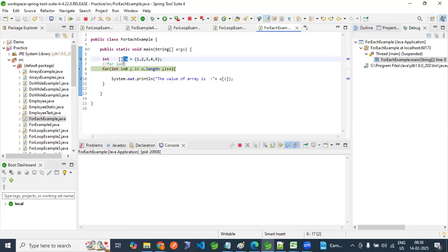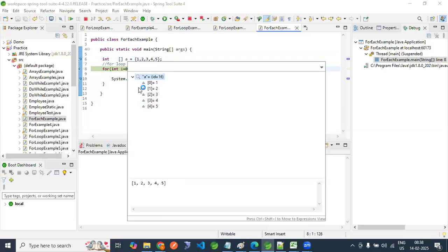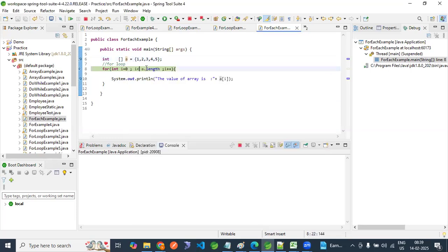Now, A is holding the value. You come to know, right? Control Shift I. A is holding this array, in square brackets. Now I need to select all these things. That's the reason for A dot length. Control Shift I.